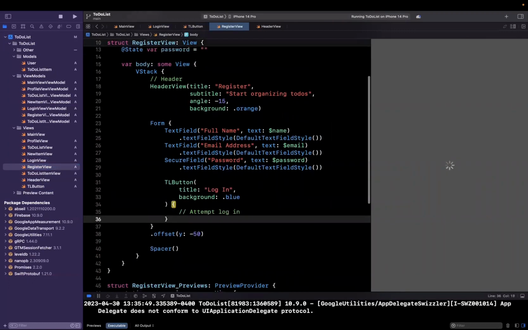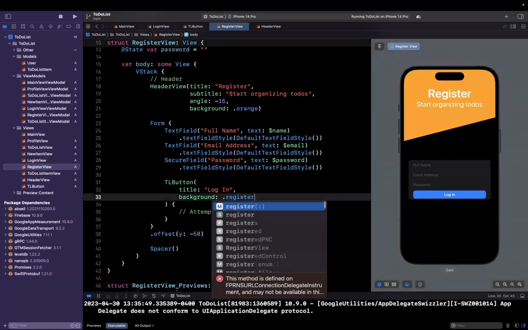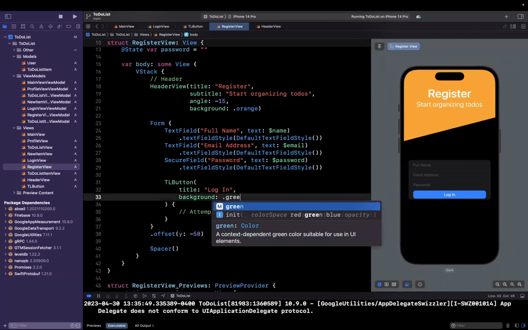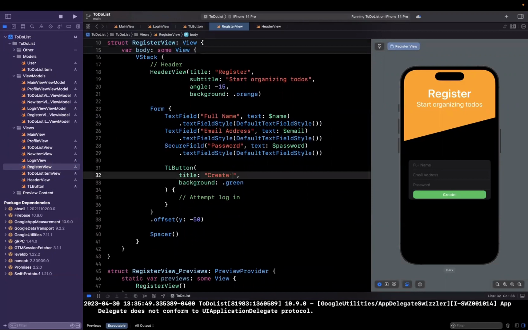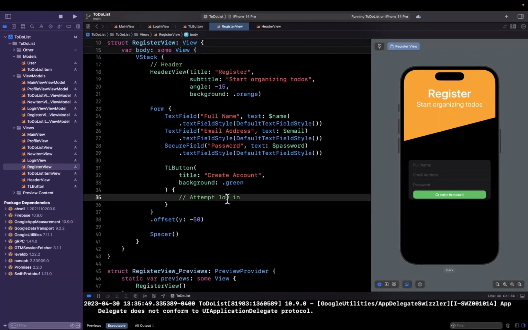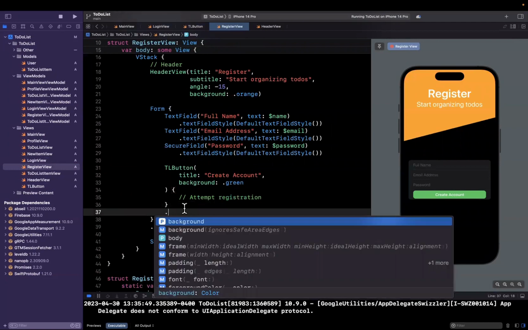So at the bottom of this form, we want a button with a background of green is what I'm looking for, not register. And we want our title of our button to say create account. And here we're gonna say attempt registration. Alrighty, so that looks pretty darn good. We want some padding on this button as well.